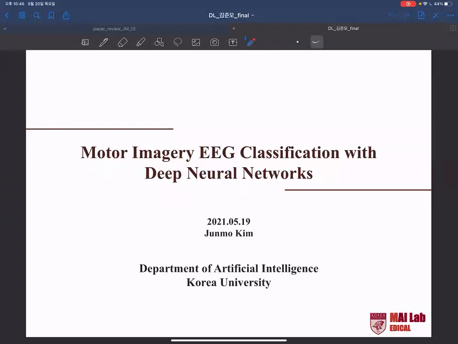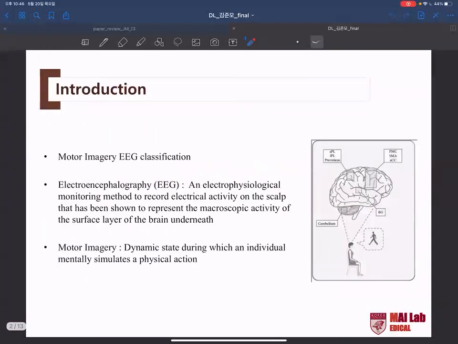Today, I will introduce some representative papers about my research and current progress. First of all, I'm doing research on motor imagery EEG classification.